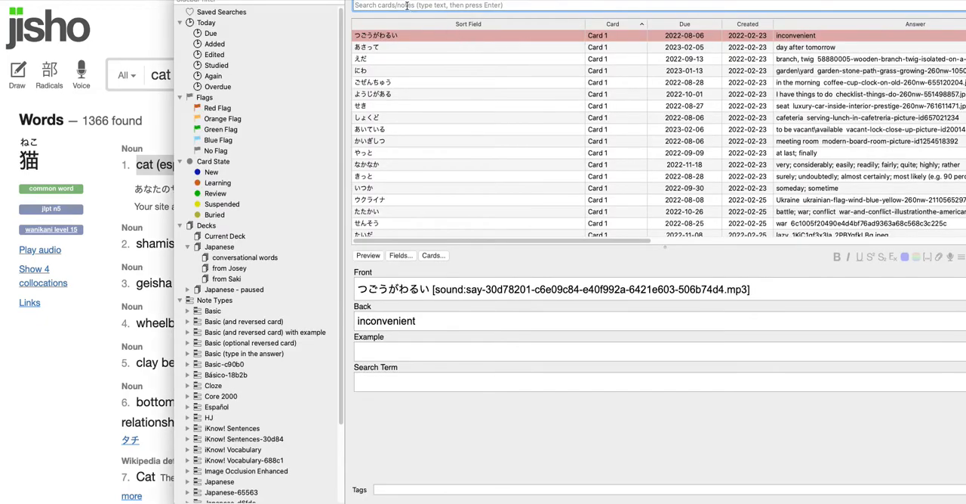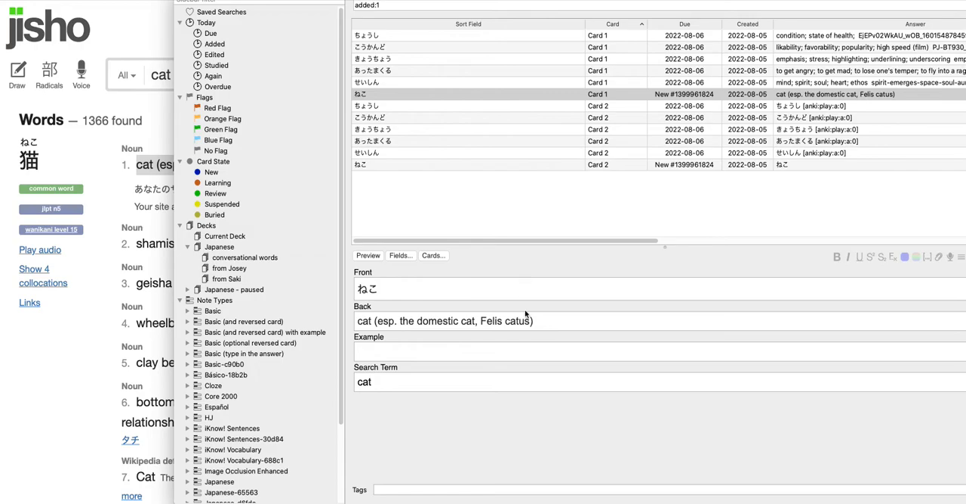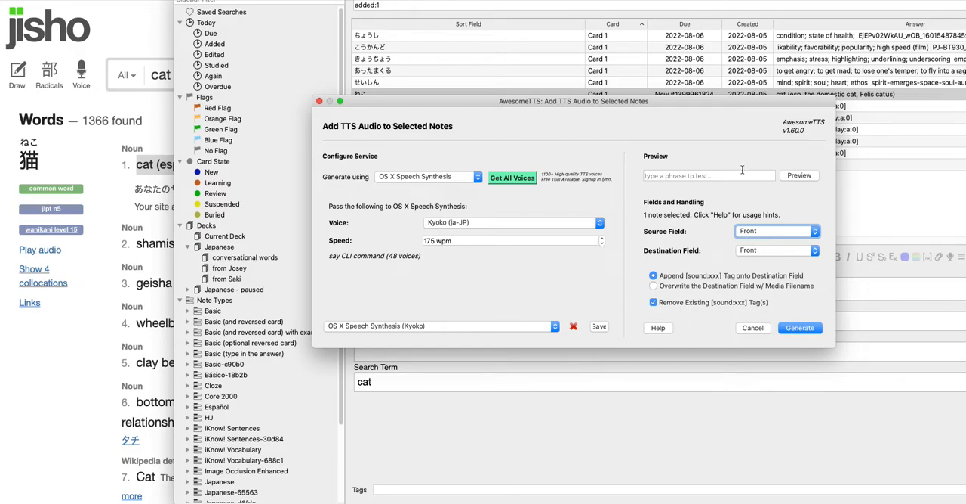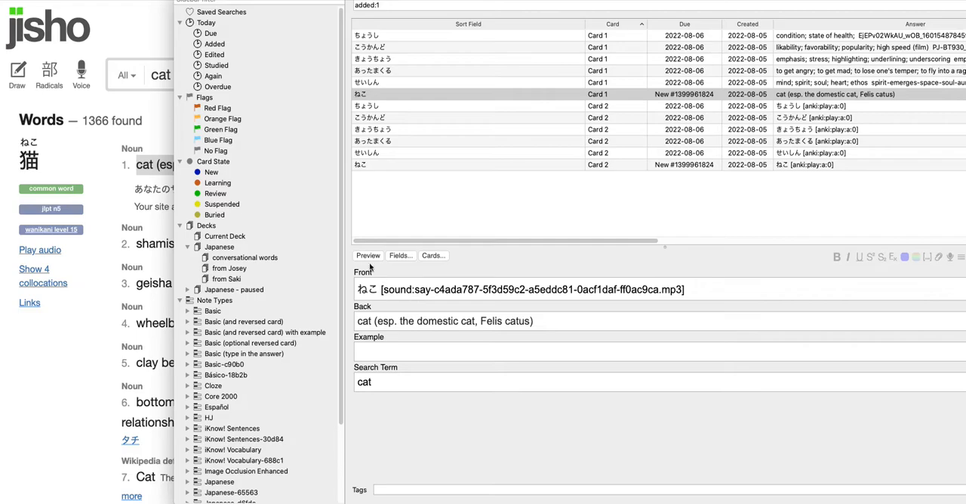So now I'm going to go to browse, and I'm going to enter "added:1", which means added today. These are all the cards I've added today, and I'm going to go to neko for cat. You can't see it right now, but currently at the top of my screen there's an Awesome TTS button, and I'm going to go add audio to selected. I've already filled all this out, which is source and destination field, and I'm generating using the OSX speech synthesis and picking a voice, but you can set all this up the first time. I'm going to generate it, and now I have a sound there which I can preview.